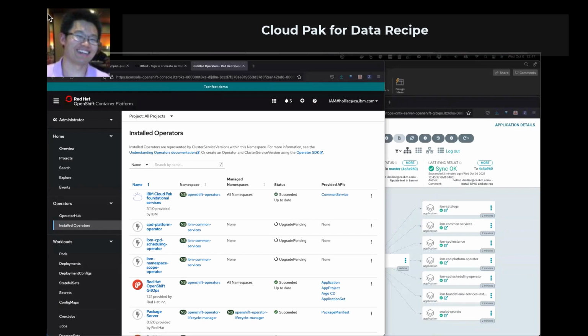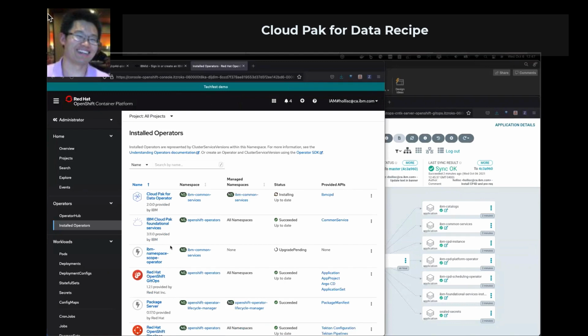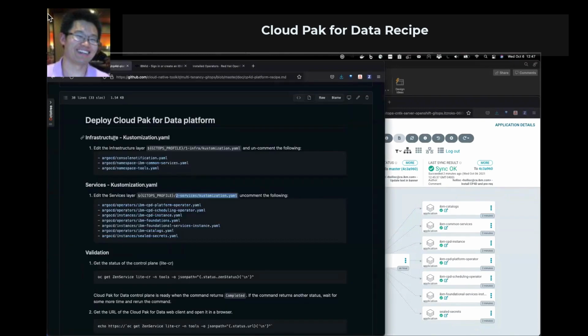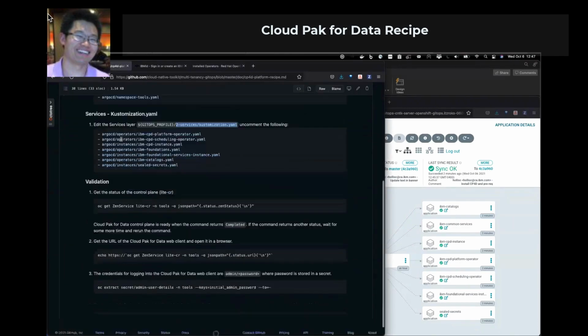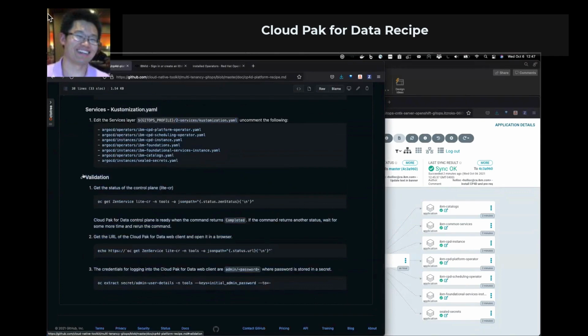Glad to see that at least a number of you are having success getting some of the operators installed. One thing I wanted to show quickly is that once everything is installed, if you look at the recipe, there are also validation steps that we provided. Here's my Cloud Pak for Data recipe. You'll notice at the bottom of the recipe, we've provided how you can validate that the install and deployment was successful.